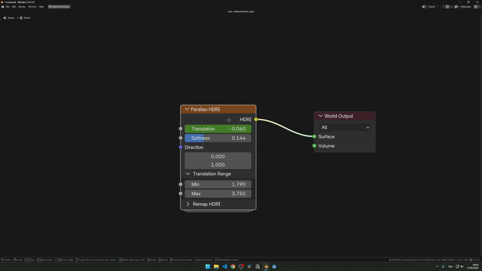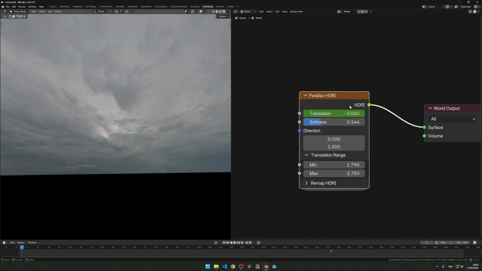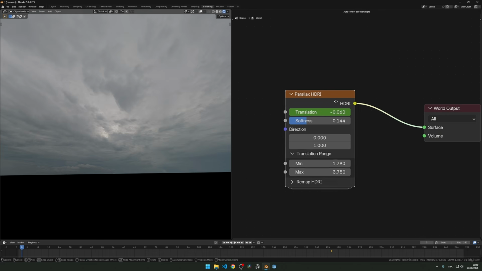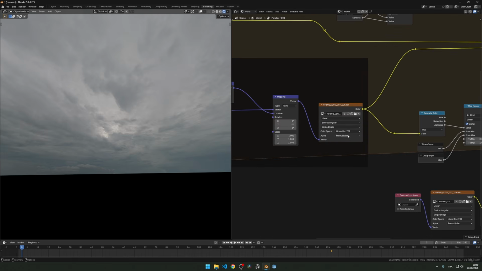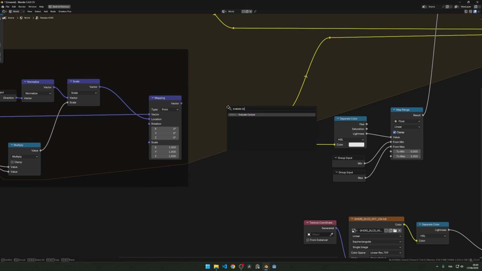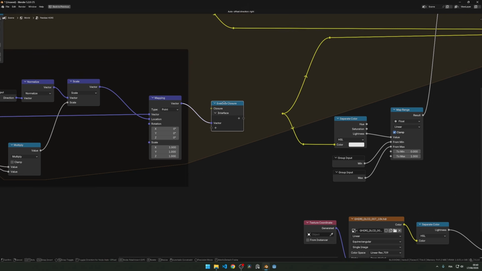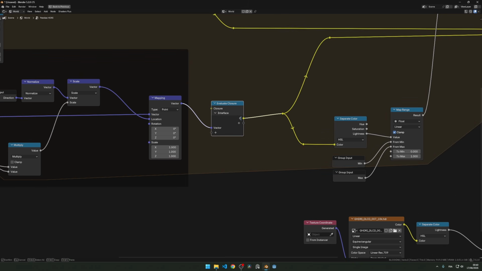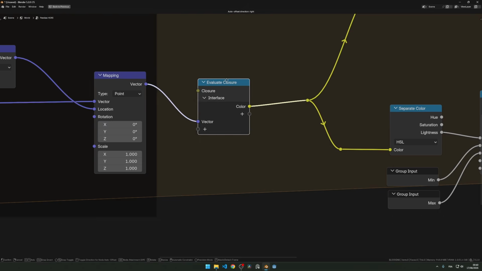But the only issue is that we can't really select the HDRI right now. And we don't want people to go inside the node group just to change the HDRI. So you can actually do something for it, and it's evaluate closure. Just plug this to here, like the vector into here, and then the color into here, and just change this to color. It's not very important, but it will be.